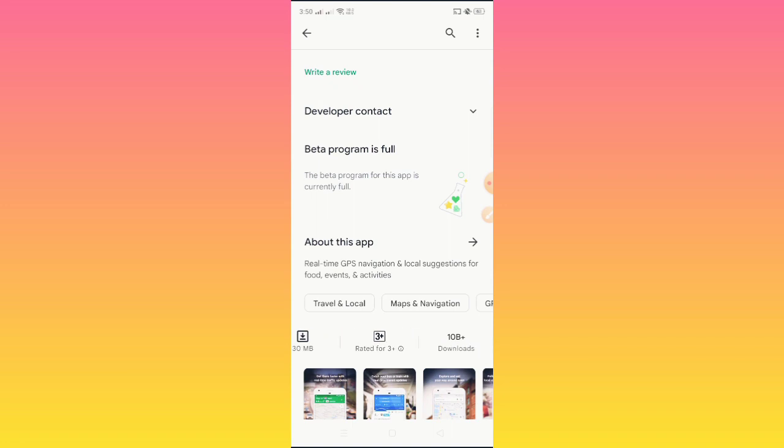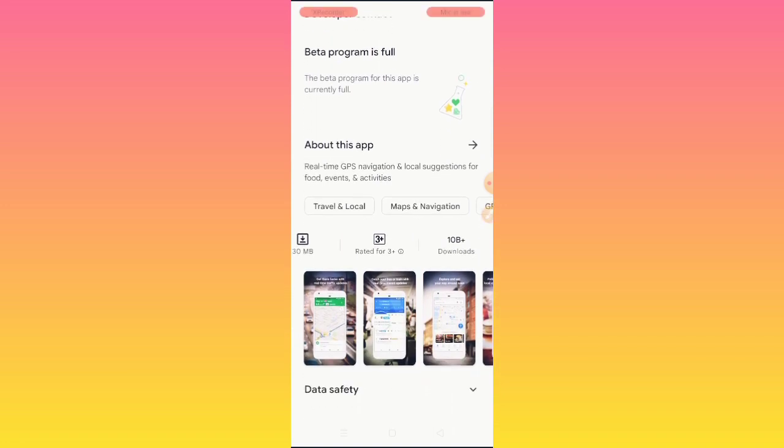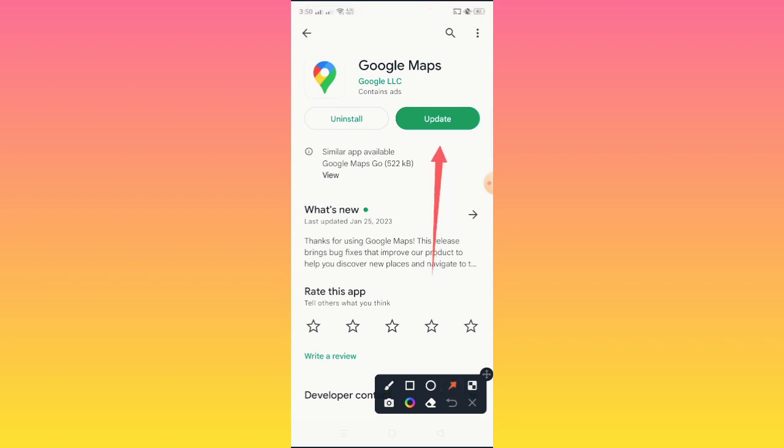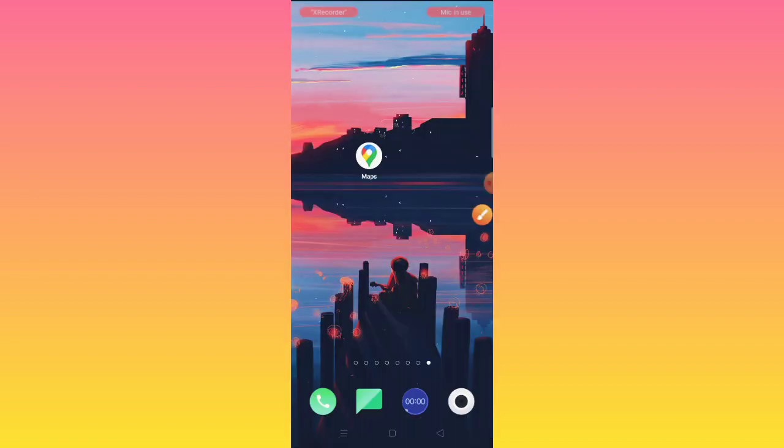Almost 10 billion people use this app. If it asks you to update, and you think you need to update, just click update, and if not, you can skip this part. So now we start this tutorial. First of all, go to the Google Play Store and download this app. Now you will open this app, Google Map.